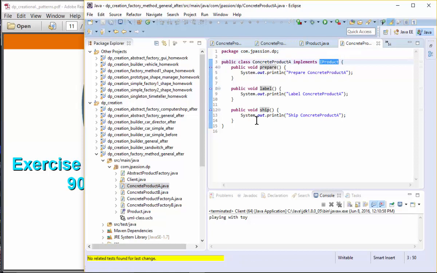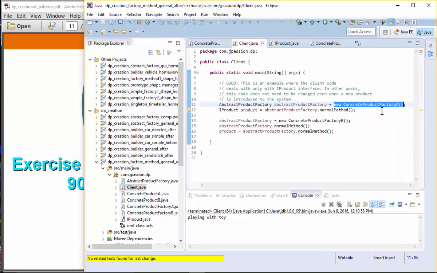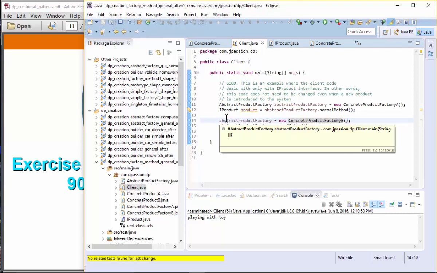Then we have concrete product A that provides the actual implementation of those methods of this abstract product. If you take a look at the client code, here I am using a particular factory class, in this case concrete product factory A, and then I call the normal method and get the product, and then I should be able to do anything I want. Now in this case, I'm choosing a different factory class, product factory B, and then I should be able to call a method.